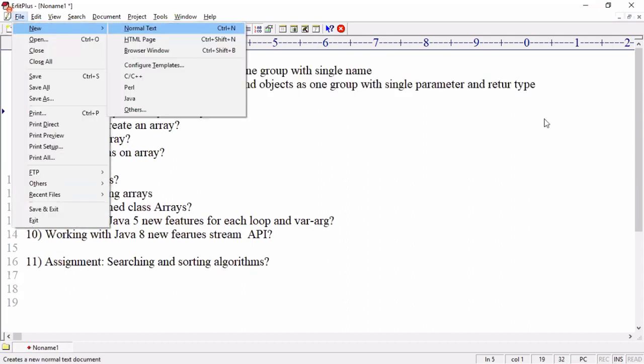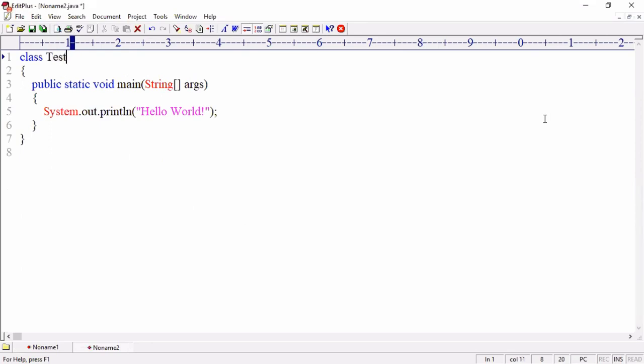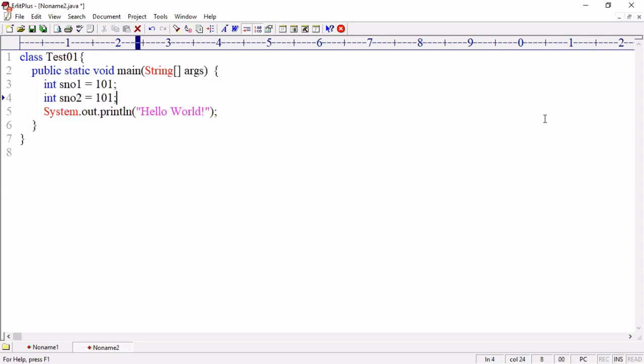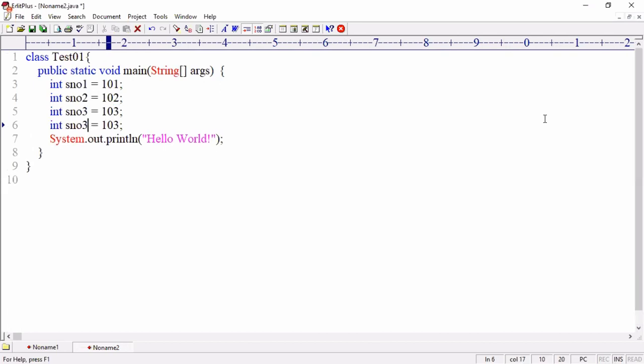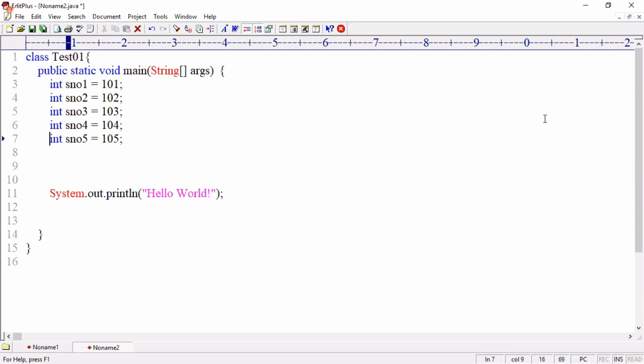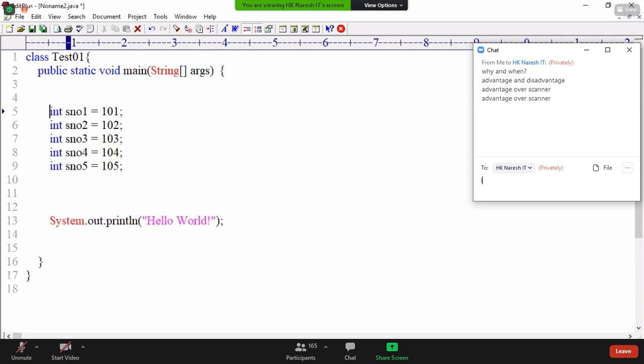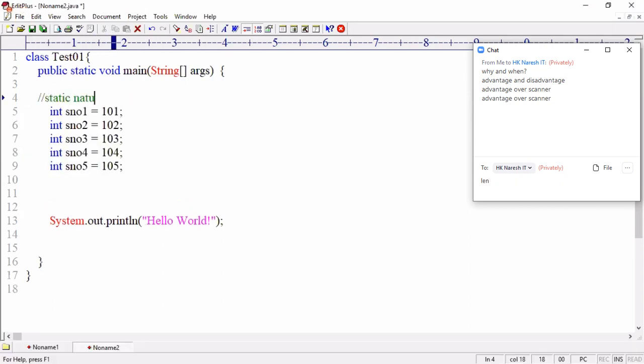Now tell me, I want to write a small program, class Test01. Here I want to store multiple students' numbers. What do I write? Student number 1 equal to 101, student number 2 equal to 102, student number 3 equal to 103, student number 4 equal to 104, student number 5 equal to 105. So we need to write like this. If I declare a number of variables like this, then what will happen? This program will become static nature code.